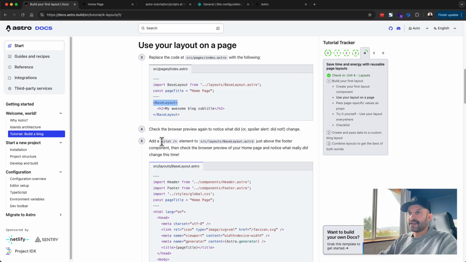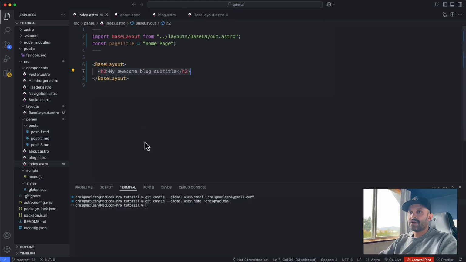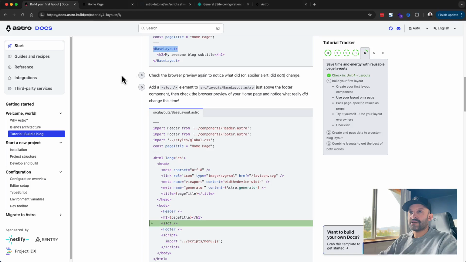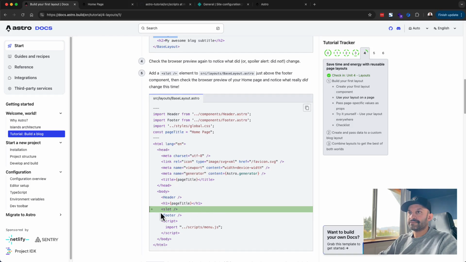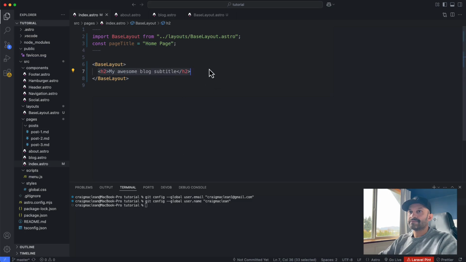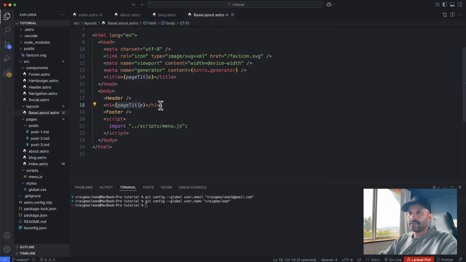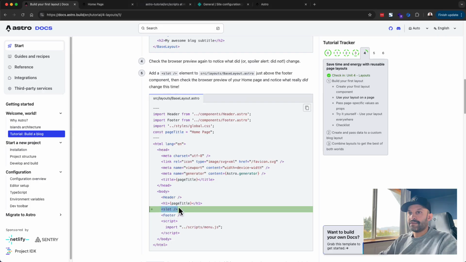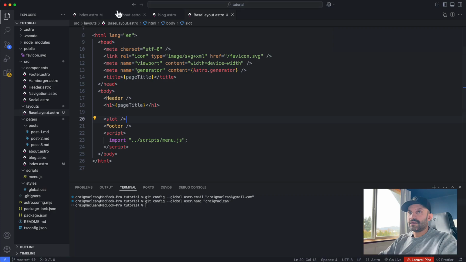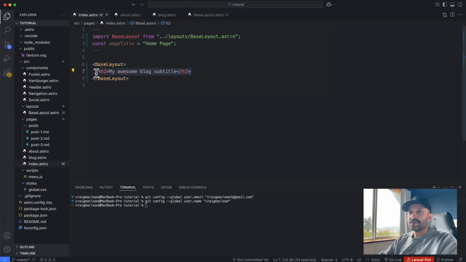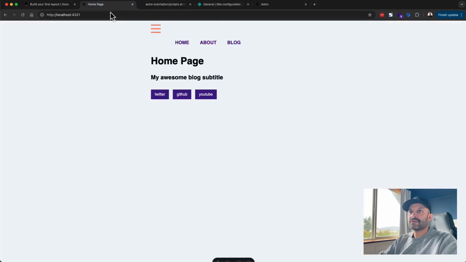Add a slot. So that's where we need to add in the slot for our content, right? My awesome blog title. Let's see, just above the footer is where we need our slot. So we've got our H1, we've got our slot. Now this should come in here, I'm guessing, the H2. There it is, my awesome blog subtitle.